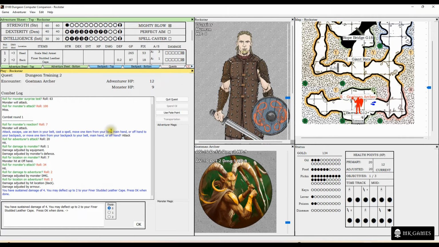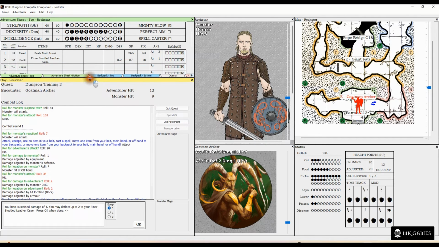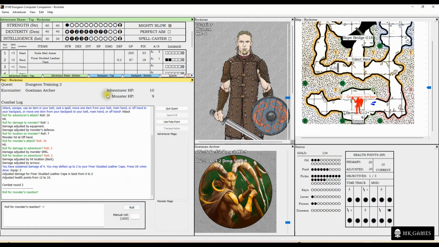2 to my finer studded leather cape. Let's just check. My studded leather cape hasn't got any damage at the moment, so yep, I'll deflect 2 to it. And you see the companion is dealing with all the mechanics of the game, and it's just shaded those 2 damage pips in for me, so nothing has to be entered manually.